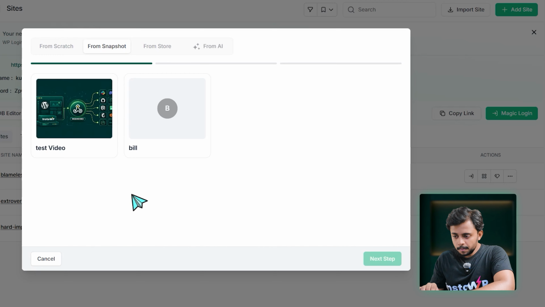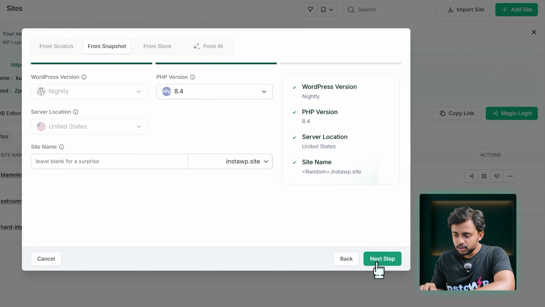The second way to create a site on InstaWP is from snapshot. Now, what is snapshot? Well, a snapshot is a saved copy of a WordPress website you've previously built. This is useful when you want to spin up a new site that's identical to one you already have. If you don't see any snapshots here, you'll need to create one first from an existing site. We have another video explaining the process. As of now, we have a previously saved site as snapshot listed over here. Select it and click Next Step.